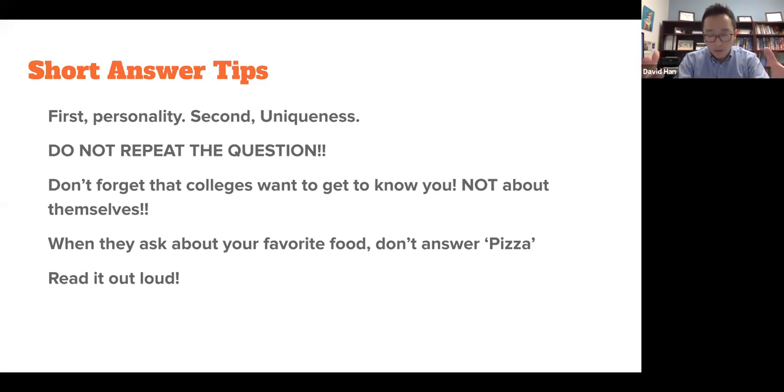The supplemental application, like supplemental essays and the supplemental part of the Common App, is arguably more important than the Common App essay itself. I mean, we didn't even talk about the Common App essay itself. You just need to write one essay, 650 words. It's important, but often supplemental essays are more important than the Common App essay itself.